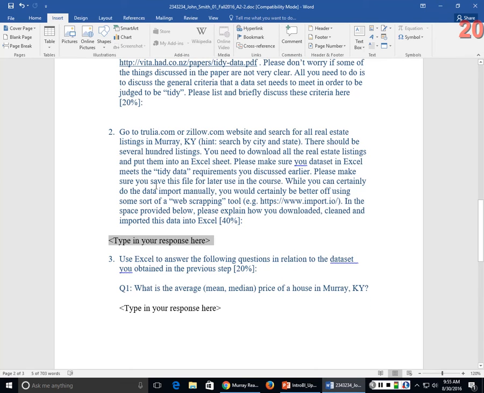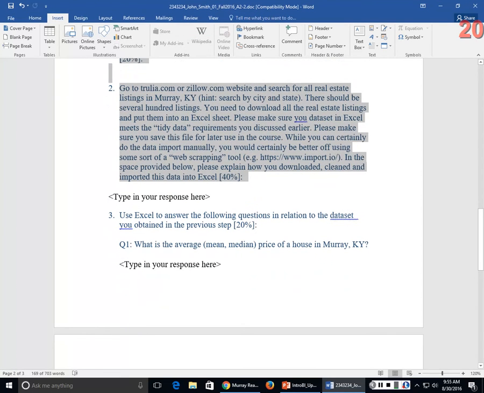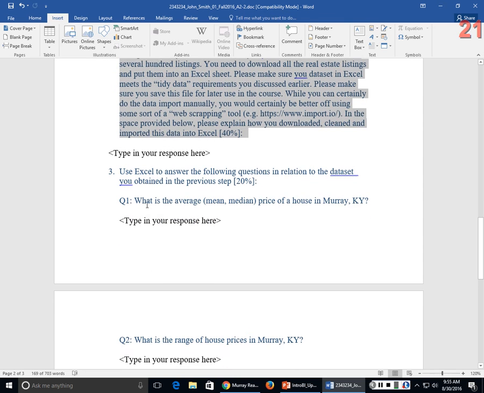Okay. Now, I'm hoping maybe you can do the first two steps today. Once you're done with that, once you have your tidy data, use Excel to answer the following questions in relation to the data set. What is the average, mean, median price of a house in Murray? Now, average is a term that can include mean, median, and mode. So use those formulas, like the median formula; average is the formula that calculates the actual mean, right?